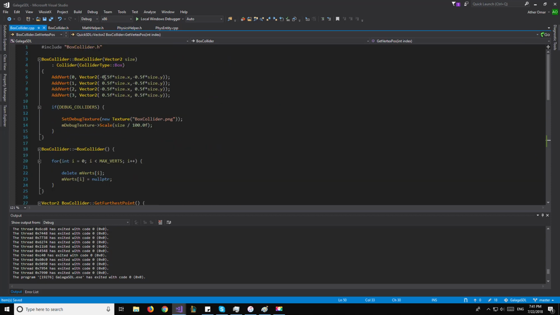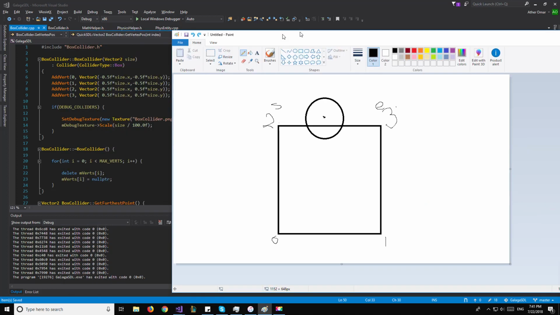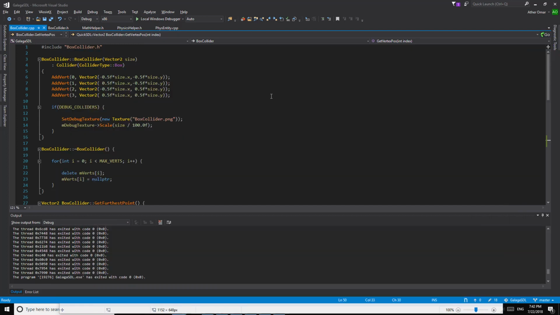So our box collider is negative on the x and negative on the y, which is this one here. And then, let me move that to the side, positive on the x, negative on the y, which is here. Negative on the x, positive on the y, which is this one here. So that's 2, and then that's 3 right there at the end. So I hope that everything is clear so far.